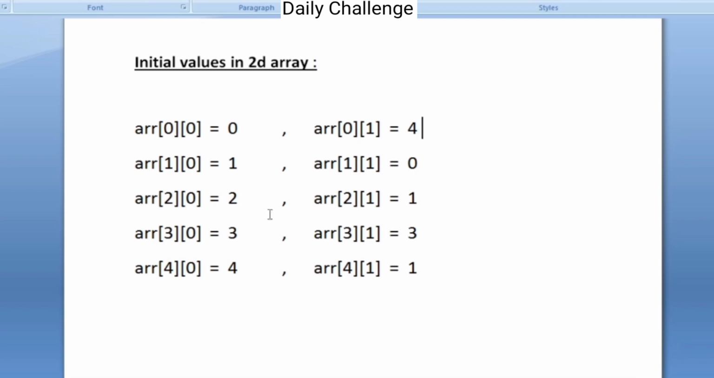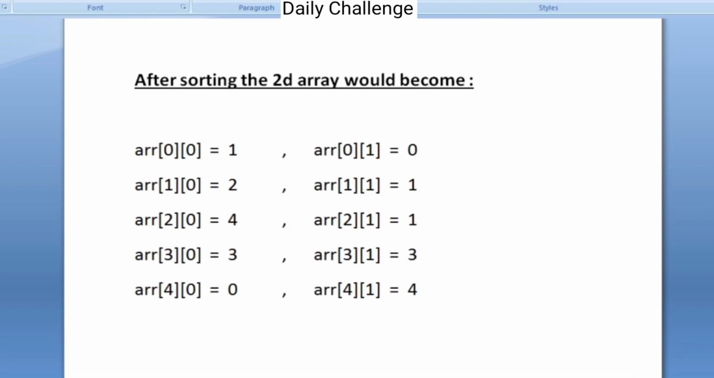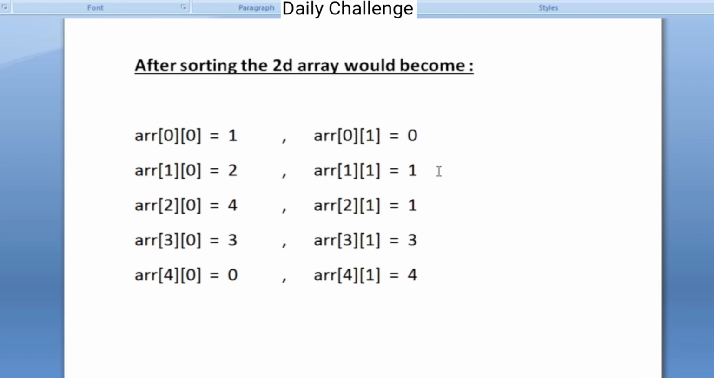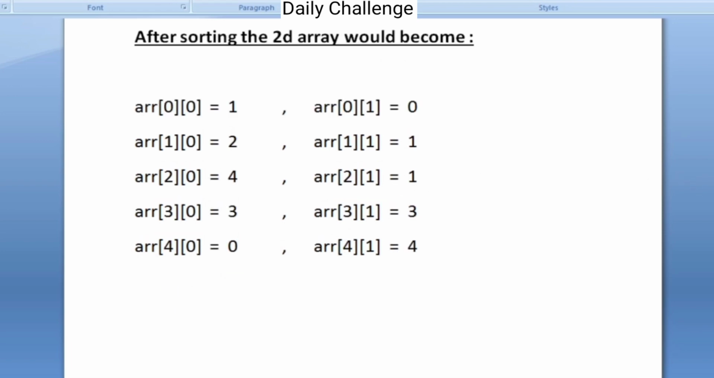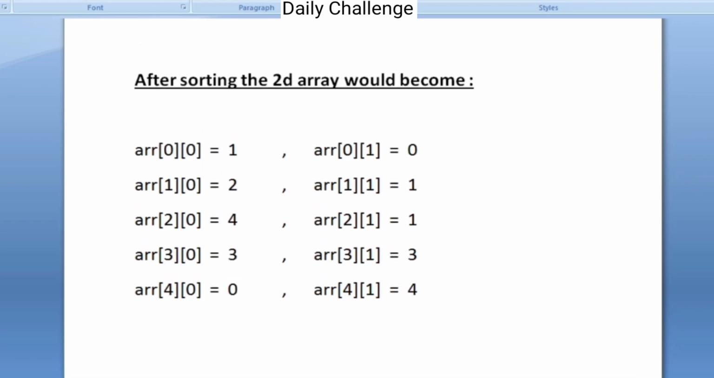So after sorting this second dimension array and swapping whenever a swap operation is performed in our second dimension, our resulting two-dimensional array would be looking like this. Here we can see that in the second dimension all the values are sorted: 0, 1, 1, 3 and 4. So this is sorted in ascending order. And now let us see what is our next step.